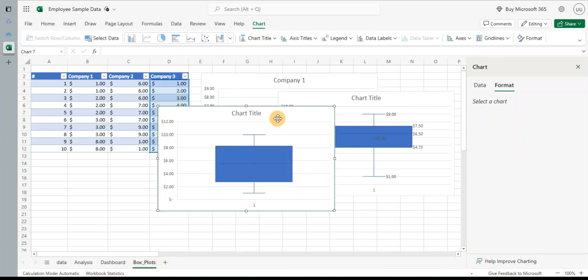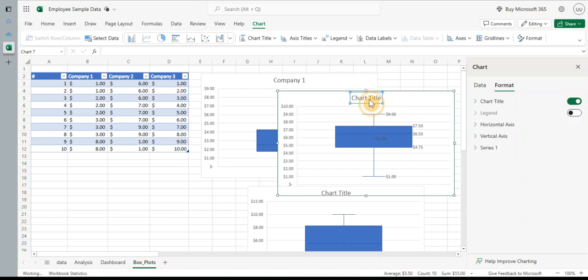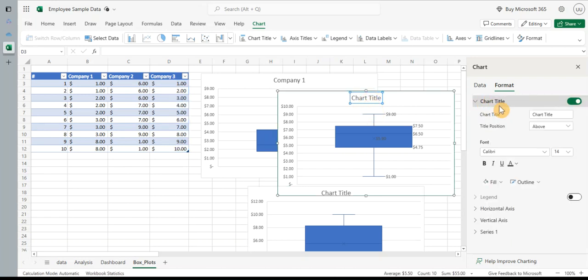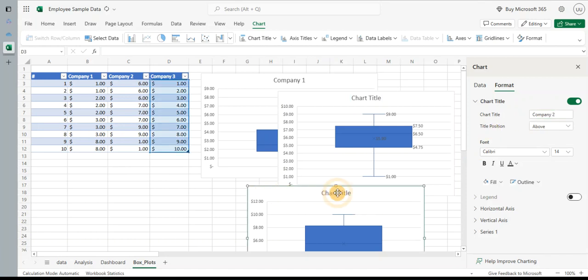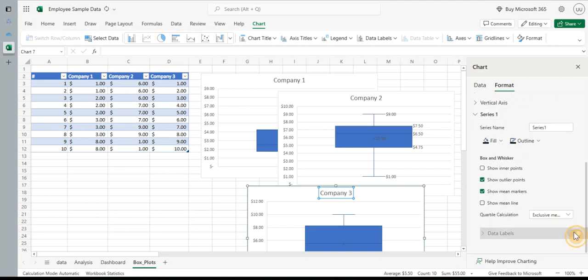So I did it for company 3 as well. So now let me change the title again, chart title. Let me do this, company 2 and company 3. Let me enable the data labels for this chart as well. Now I'll just close this Format Explorer.